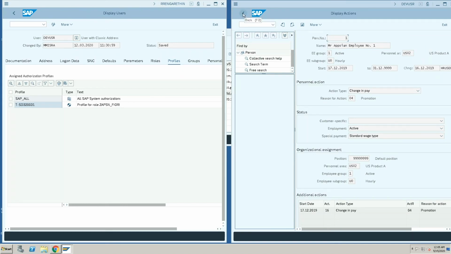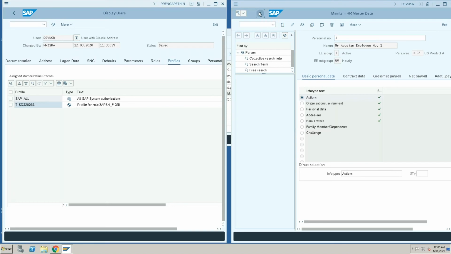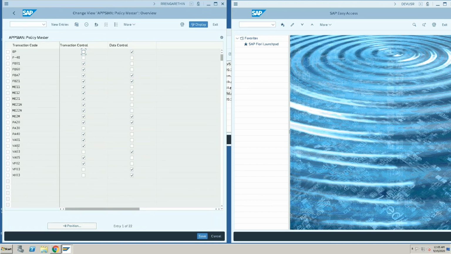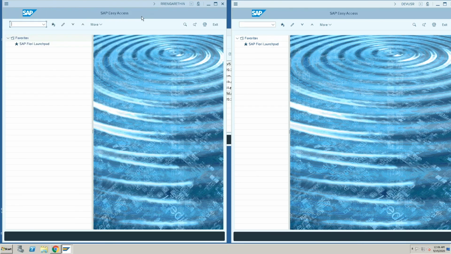So if now for some reason we want to stop this user, say for a period of time, from accessing this transaction, we just have to go into the policy and make a change to the access that the user has. And now what I'm going to do is PA30, I want to protect this transaction and I want to apply transaction level control, which means that the user will not have access to this transaction anymore. So I made the change in the policy master.